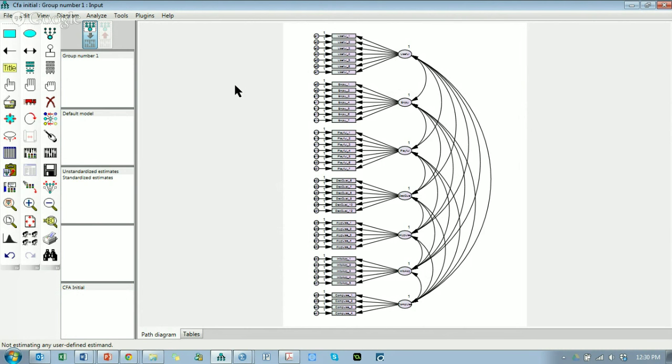What else do we do in a CFA? A whole bunch of stuff. We're going to get to all of it, but those are the main things. And then, of course, assess convergent and discriminant validity and reliability.